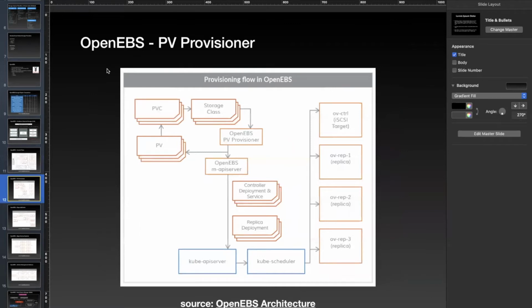This is the overview of PV provisioning, how persistent volumes are provisioned in OpenEBS. So as I said, it all starts with the PVC. The PVC mentions the storage class, then interacts with the OpenEBS PV provisioner, and then the Maya API server, and then follows on to the Kube API server.